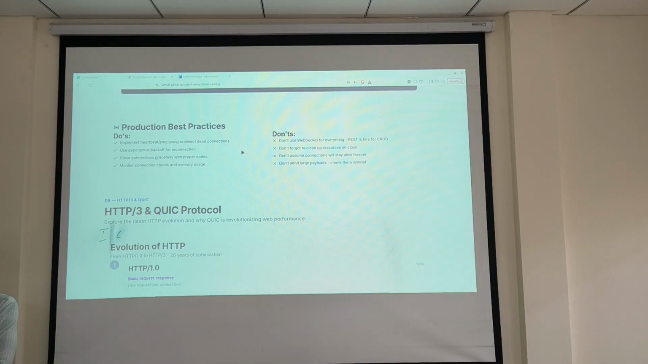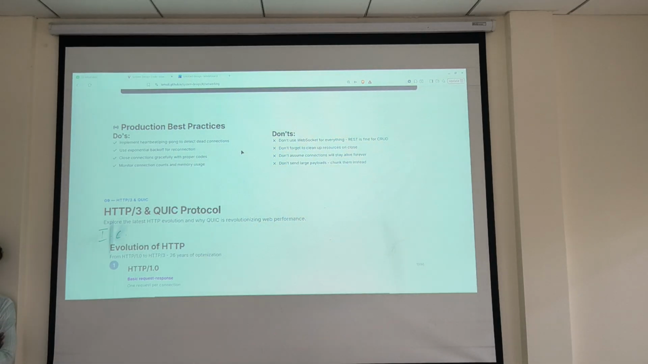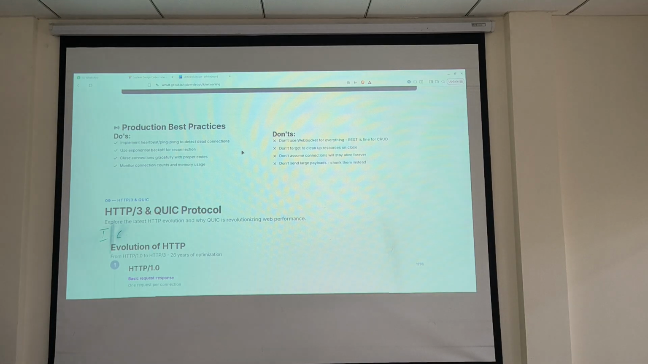Next thing is don't send a large payload. What is meant by that? What is the exact meaning of don't send a large payload?